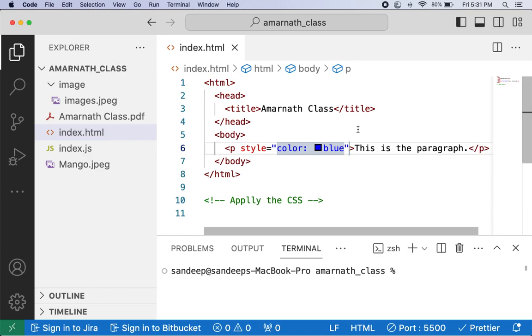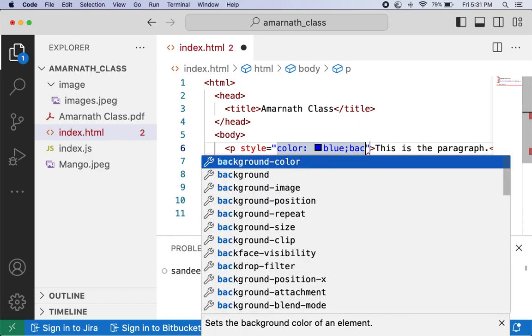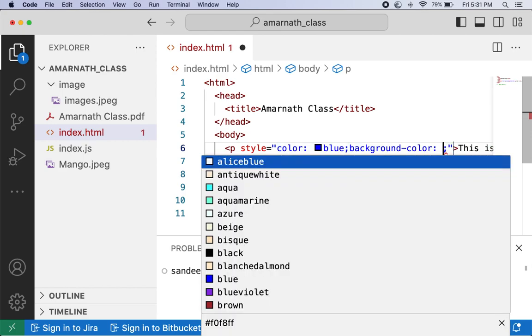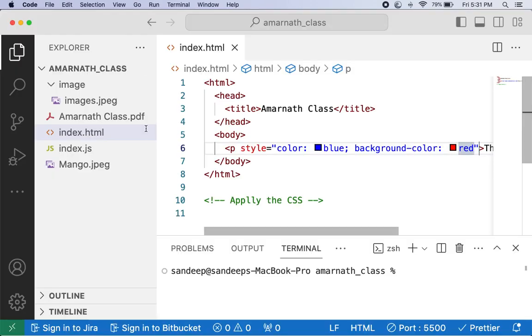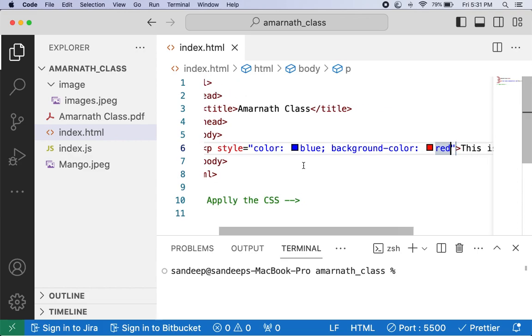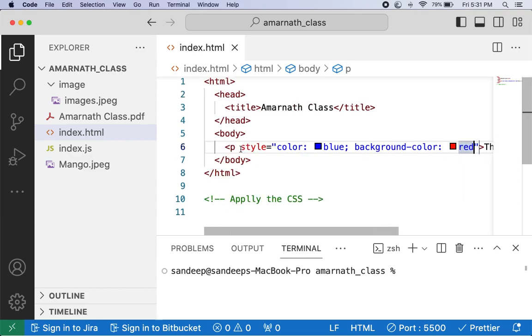Now if you want to provide one more, just write a semicolon, background color as red. Now you can see background color as red and color as blue. So this is one way to integrate CSS for each element.